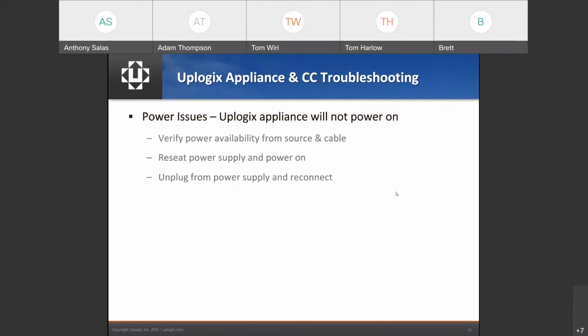If an Uplogix won't power on, you're going to want to check that layer one stuff, right? Make sure you've got power coming from an operational outlet. Try reseating the power supply. If that doesn't do it, then again, you're probably going to want to call support, and they're probably going to want to send you a replacement.